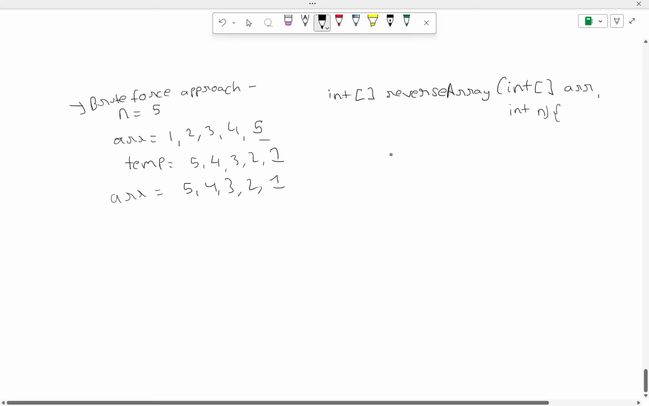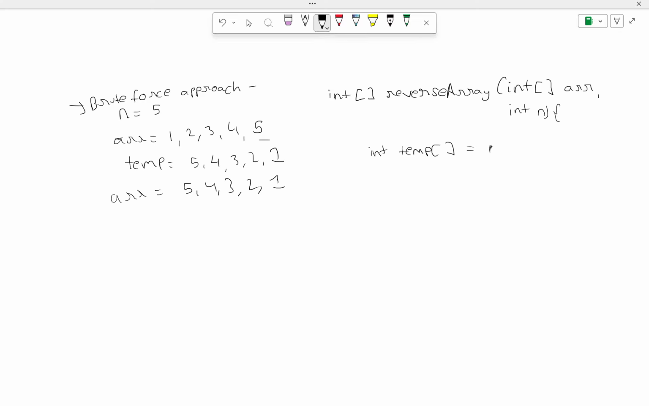Suppose I'm just saying a brute force approach. Int a temporary array is equal to a new int of that size, followed by what I'm going to implement here. I have to reverse the original array.